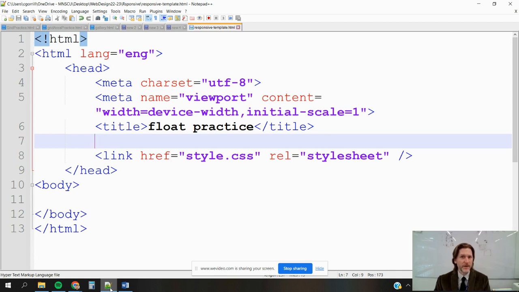We've been building this kind of simple template that's got a header, navigation, content, and footer since the very first video in the Intro to Web Programming class. We're going to be using the same thing. In this responsive design course, we're going to build web pages that are going to respond to the media that the web pages are viewed on.